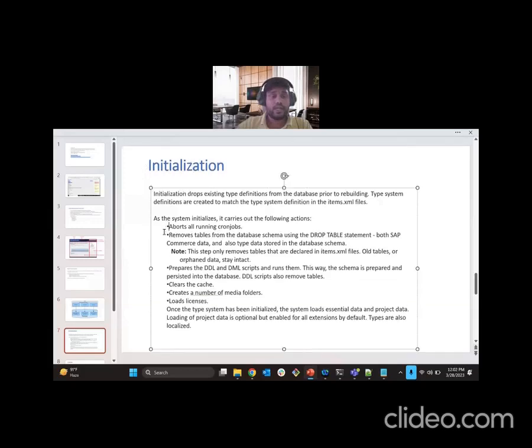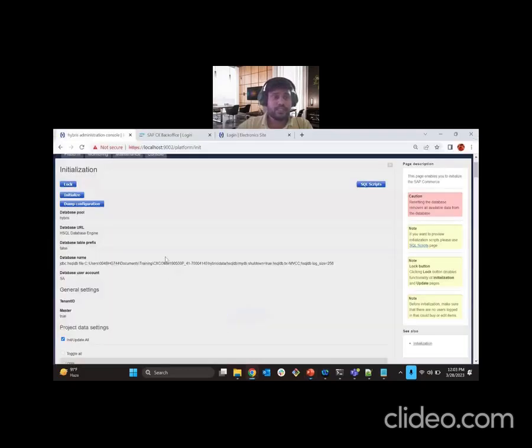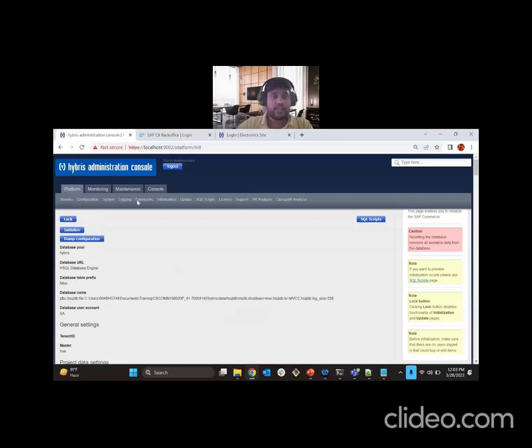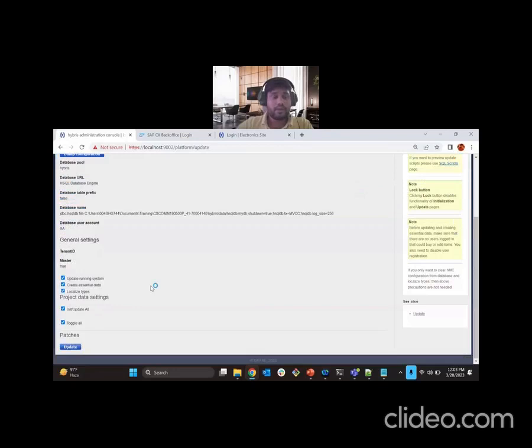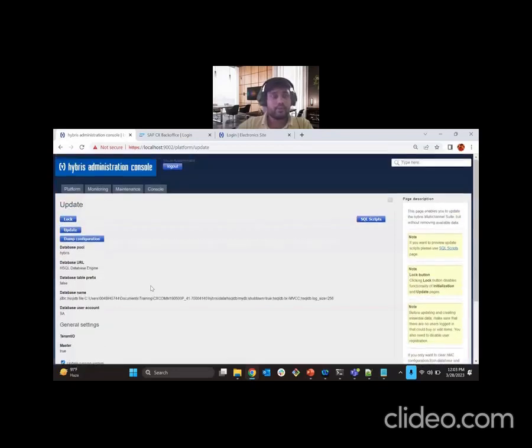Instead of initialization, if you make any changes to the existing instance, like database item types, maybe you added some extra attributes or changed some of the existing attributes, then from the second time onwards, after initialization, when you make those kinds of changes to the items.xml, it is recommended to do the update, not the initialization. You can see the initialization here, and you can also see the update here. This update actually makes the changes to the existing data.